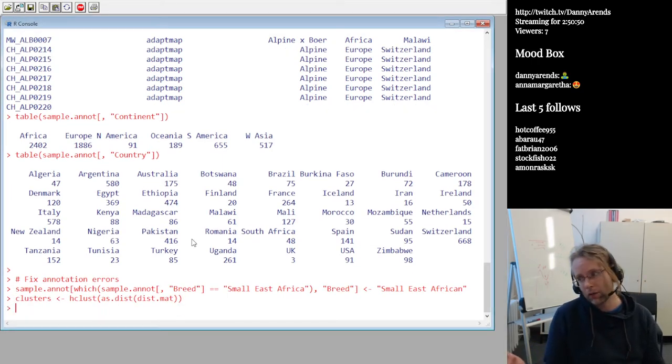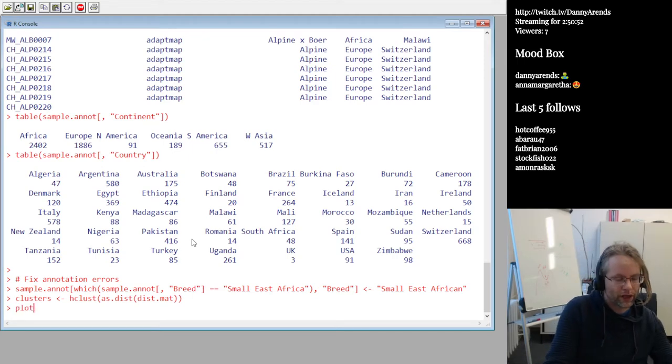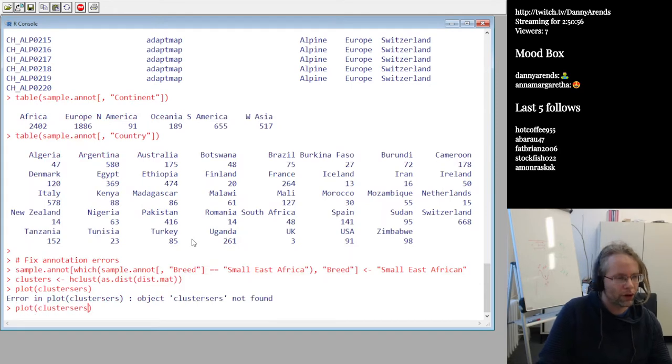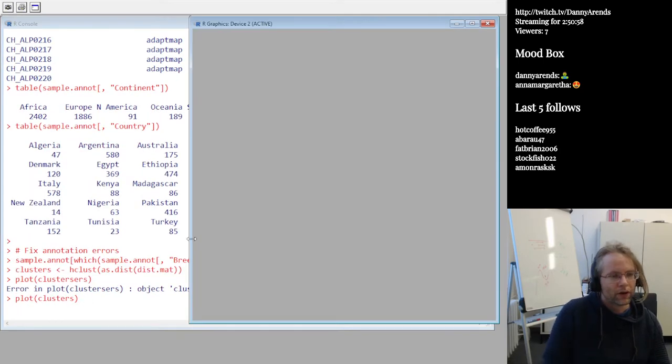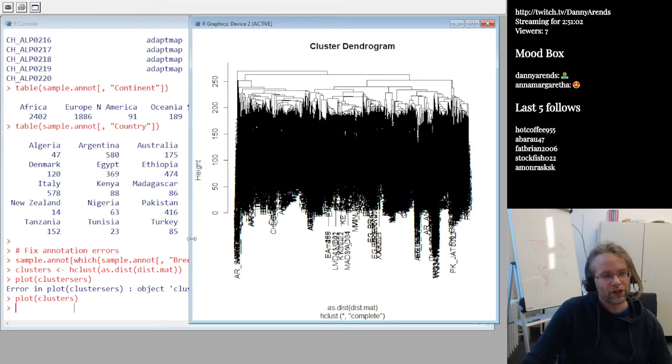And this will take a while because there's 6,000 animals, and then I could just plot these clusters, right? So, plot clusters. All right, and you can see that this is the big kind of tree of relatedness between all of these animals. So the big issue here is that, and you can't really see it in this plot, I also made a plot which is an SVG, which you can zoom in and out of, then you can zoom in more.